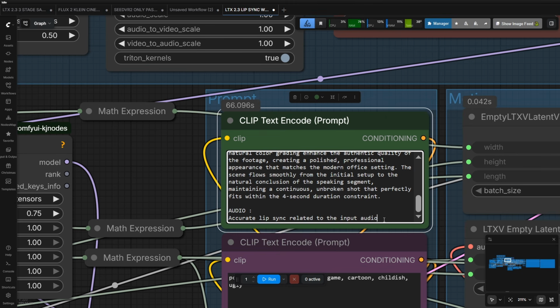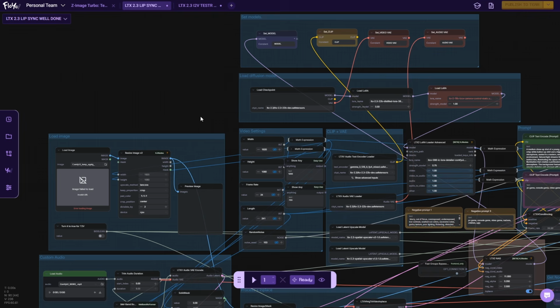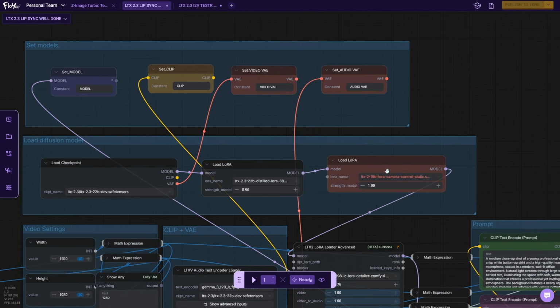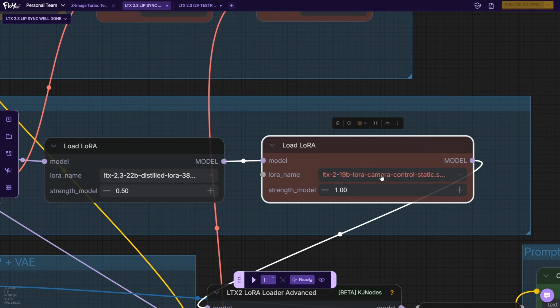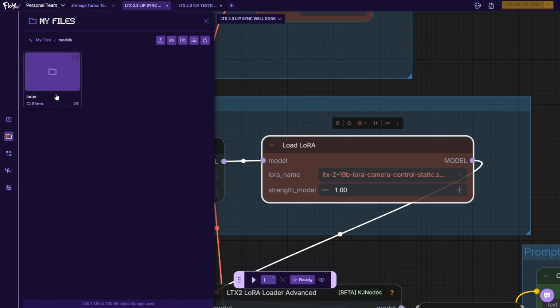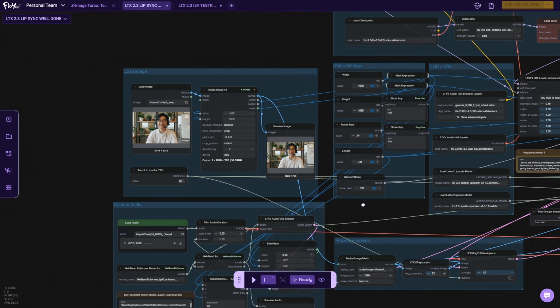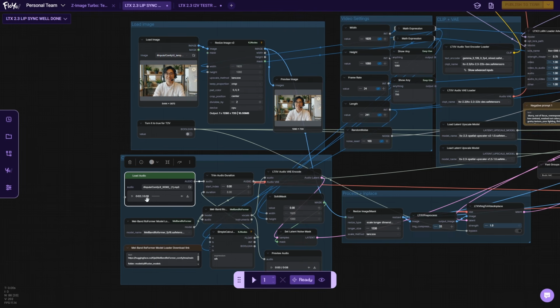The rest of the workflow is the same as I mentioned, 3-pass. This is cloud. I already made the setup, but you need to download one LoRA. Camera control static is a custom LoRA. To download any LoRA, open My Files on the left. Then you need to go to the Models folder and then the LoRAs folder. After that, download the LoRA and upload it back here, like this as an example. Then you can run the workflow smoothly. You know the rest of the process.